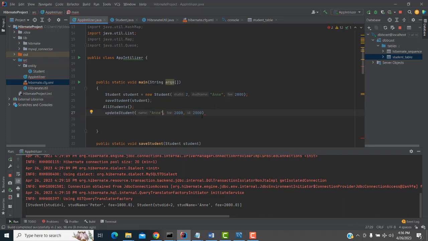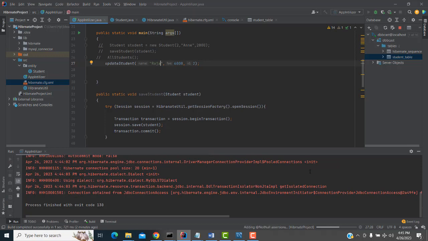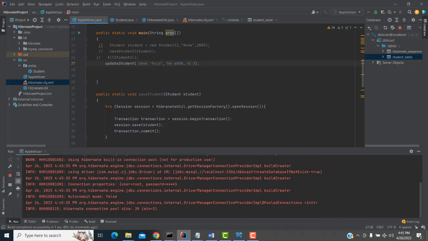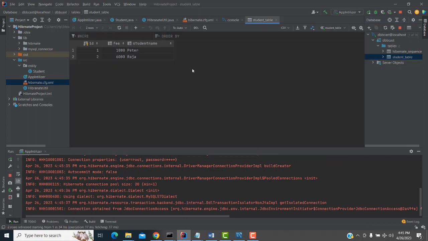What's the ID? I'm going to update ID number 2. I'm going to update, right? So here we have to write. Now let's change this one as the same, and this one I'm going to change as 2000. You have to change this one as 6000. This one should be changed as Raja. Let's run and check. Let's refresh it here. Data updated successfully.